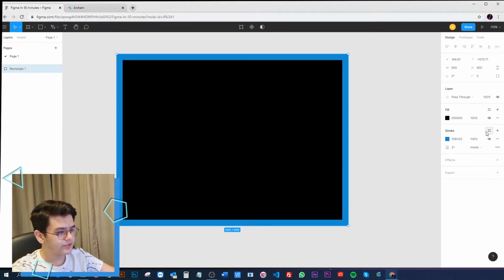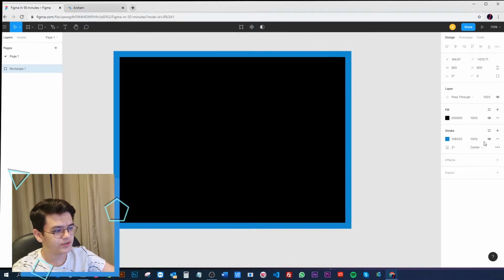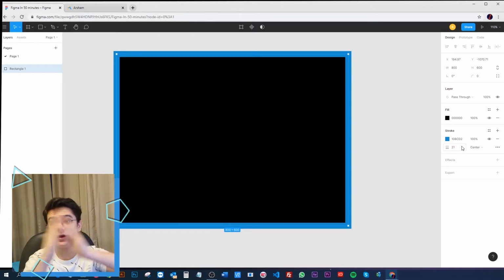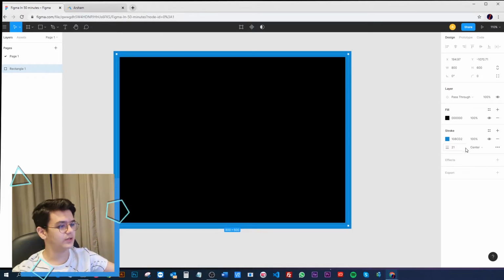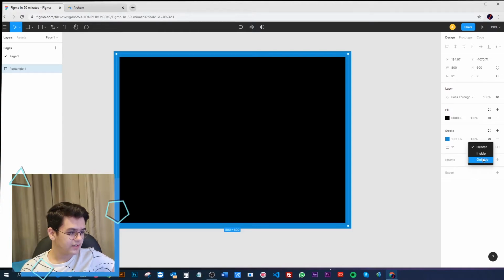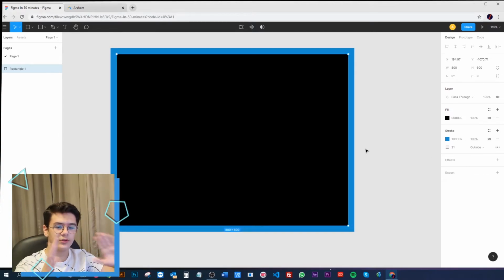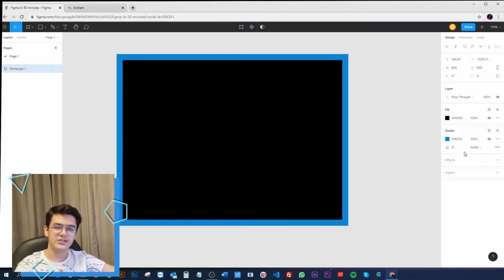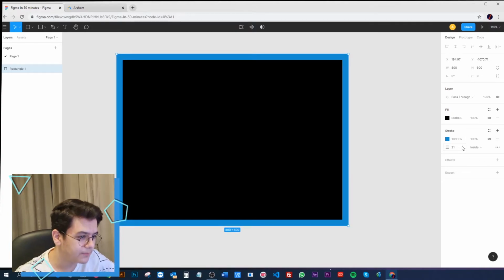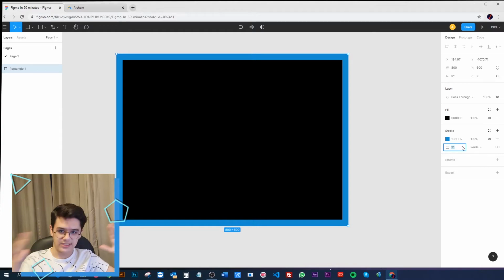Okay, so now we have the stroke, as I said before. You can disable it again, opacity, all the stuff. But now we have a few extra things. We have the center, which would put our stroke in the middle, not inside, not outside, in the center of it. So yeah, that's that. And then we have the outside, which would put the stroke outside of the box. And we have inside, which is initially set to that, which is inside the box.